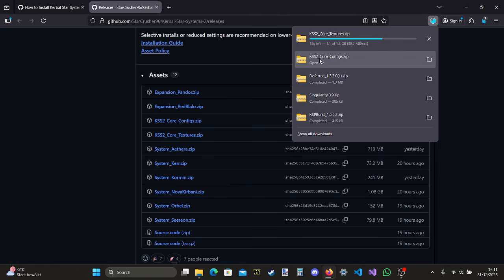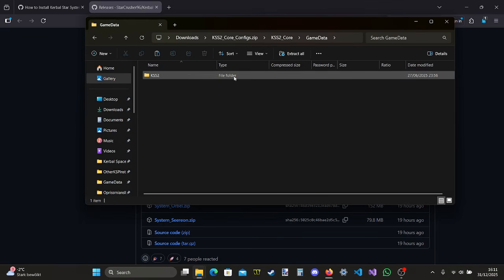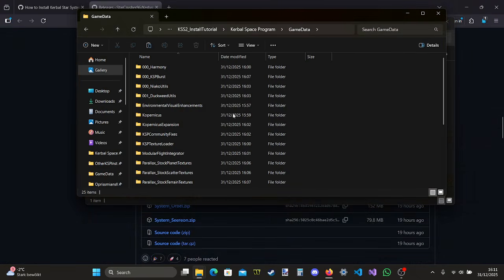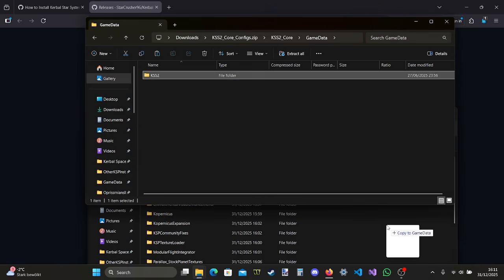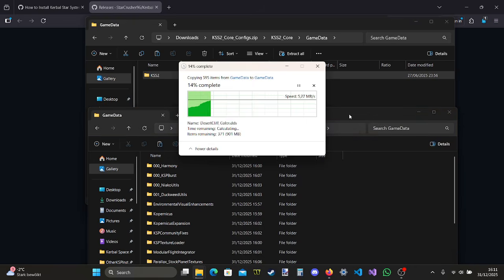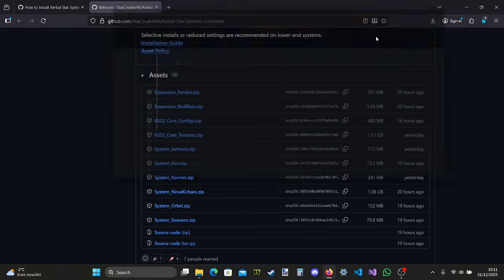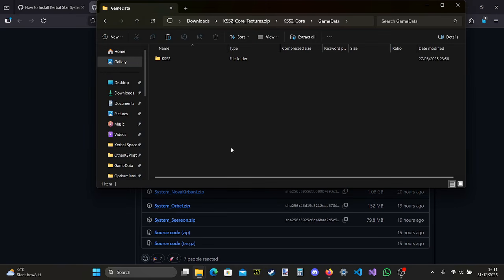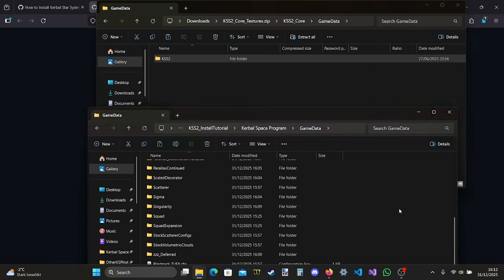So now that the core configs are ready, we go into here, and this is basically the folder we need. So we have our game data folder here, and now we drag the KSS2 folder into the game data folder. Now the files will be copied. And now we need the core textures. So we copy the KSS2 folder from the KSS2 core textures also into the game data folder.